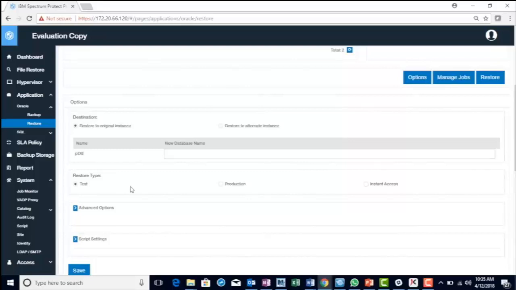A third restore type is called instant access. This instant access restore allows the user to manually browse the contents of the NFS share and use custom RMAN commands. Like a test restore, this will sit in a resource active state until the user chooses to manually or automatically clean up the job.